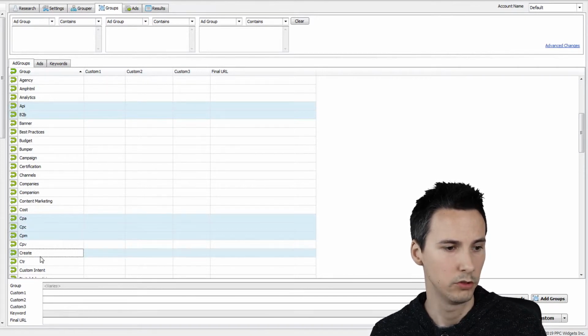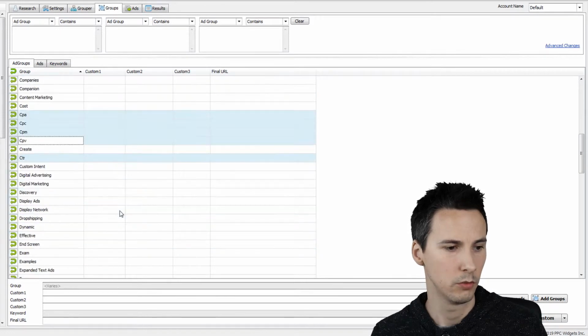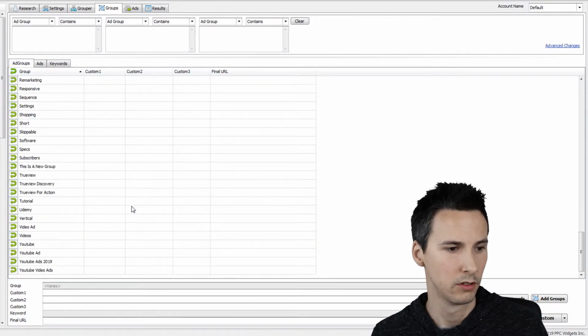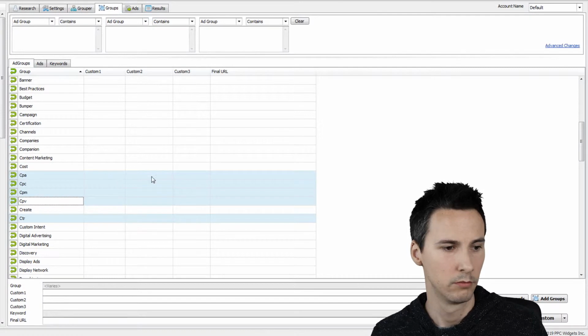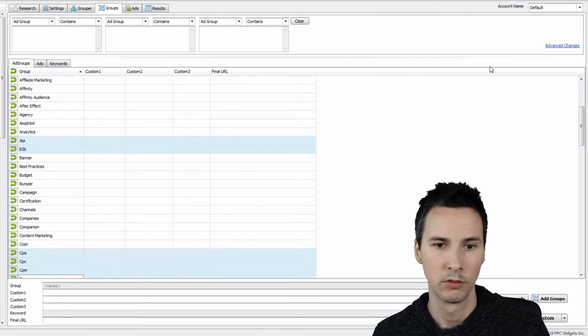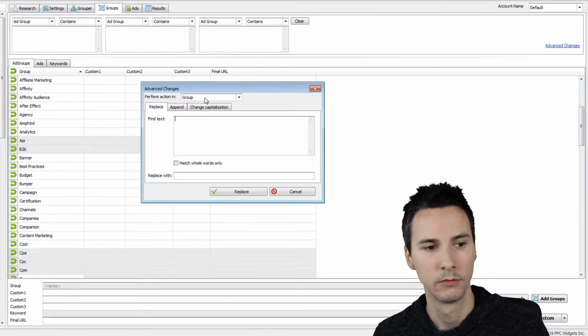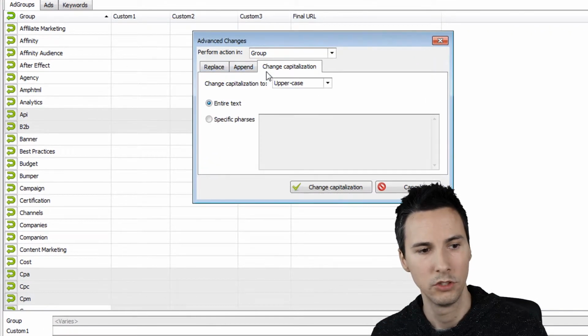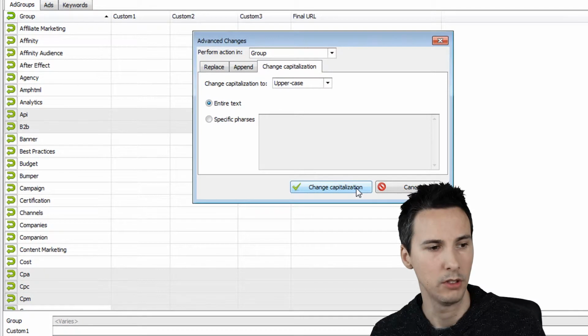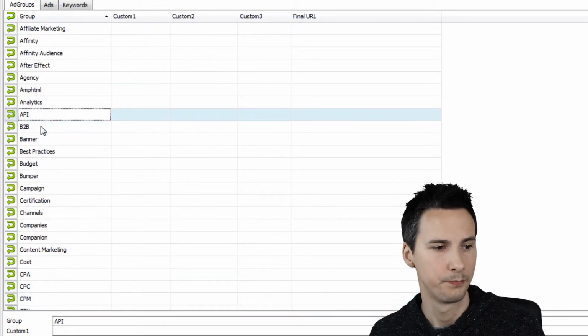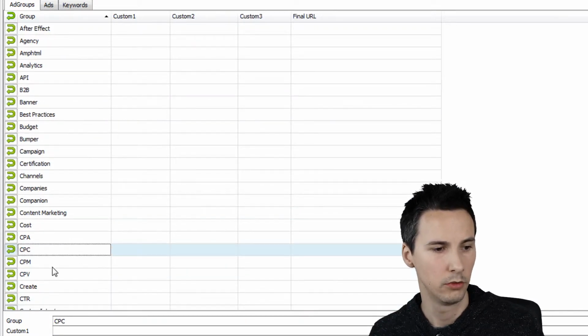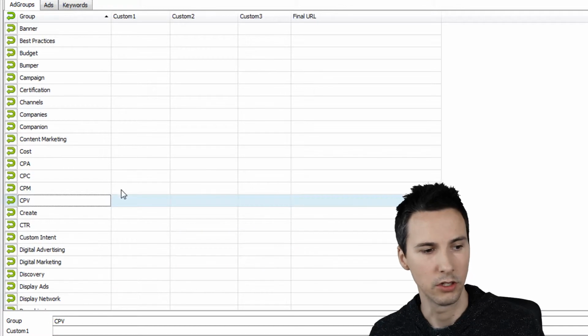I'm going to select multiple ad groups here, just the ones that need to be uppercase. So I have these selected, right? These are acronyms. Let's click advanced changes. Then we will say change capitalization to uppercase. Hit change capitalization. There you go. So that's helpful, just to get the right capitalization on things.